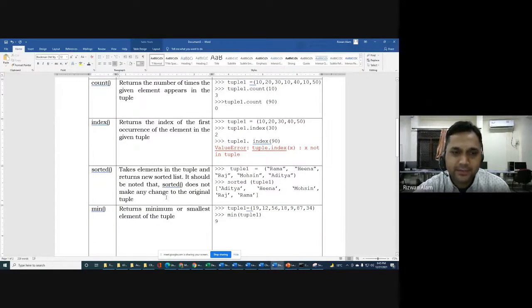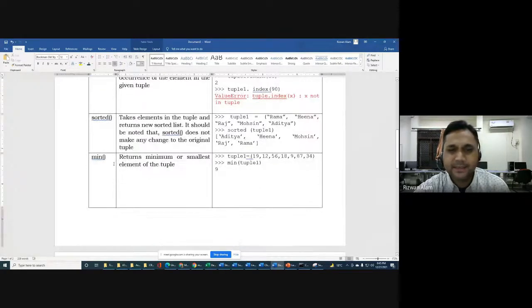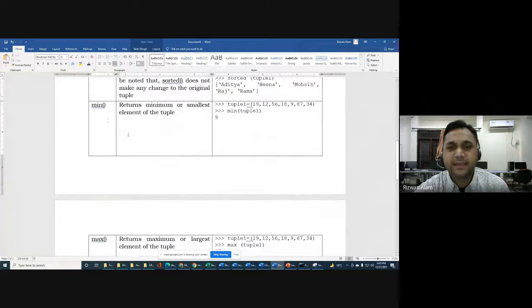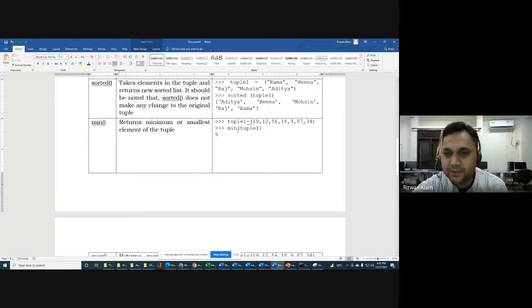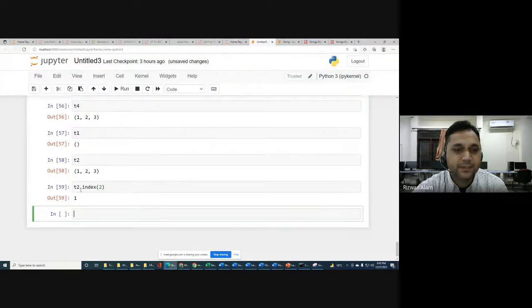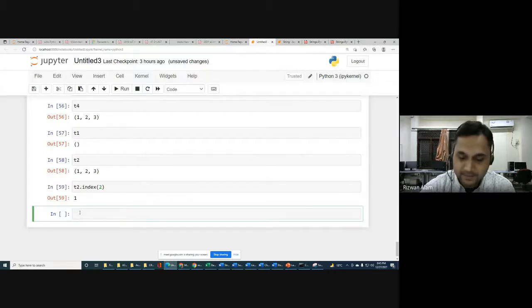Next we have again sorted. If you want to sort the elements, then you can use sorted. Then min, I hope you can get it easily, min will provide you the minimum value among the elements of that tuple. But you have to keep in mind that you will not use this min function with the dot operator. Min you will use directly, because T2 dot index, like that we will not use. So min, max and sum we will use directly.